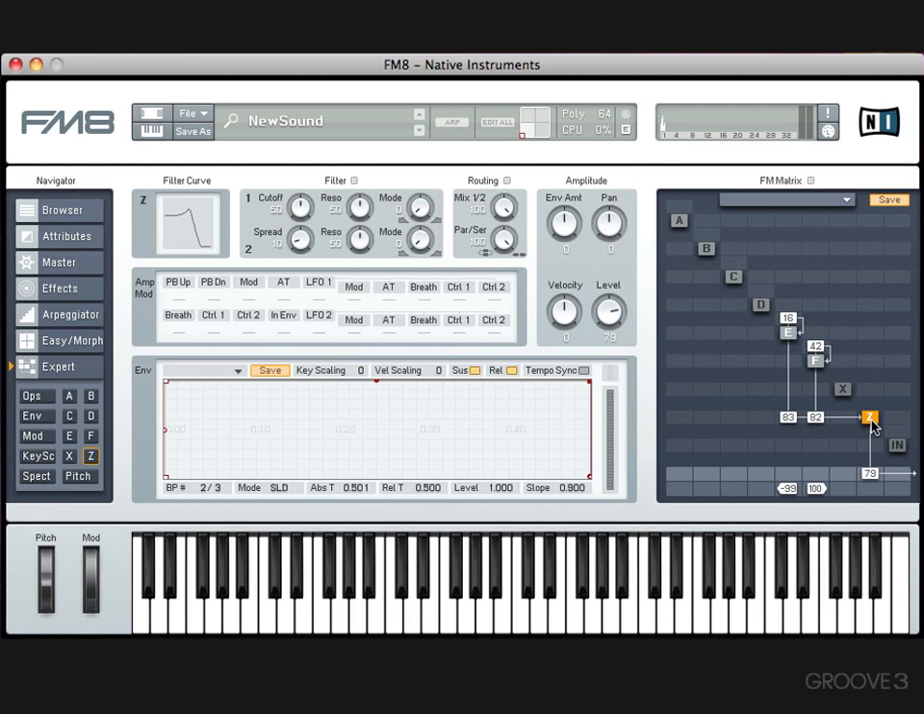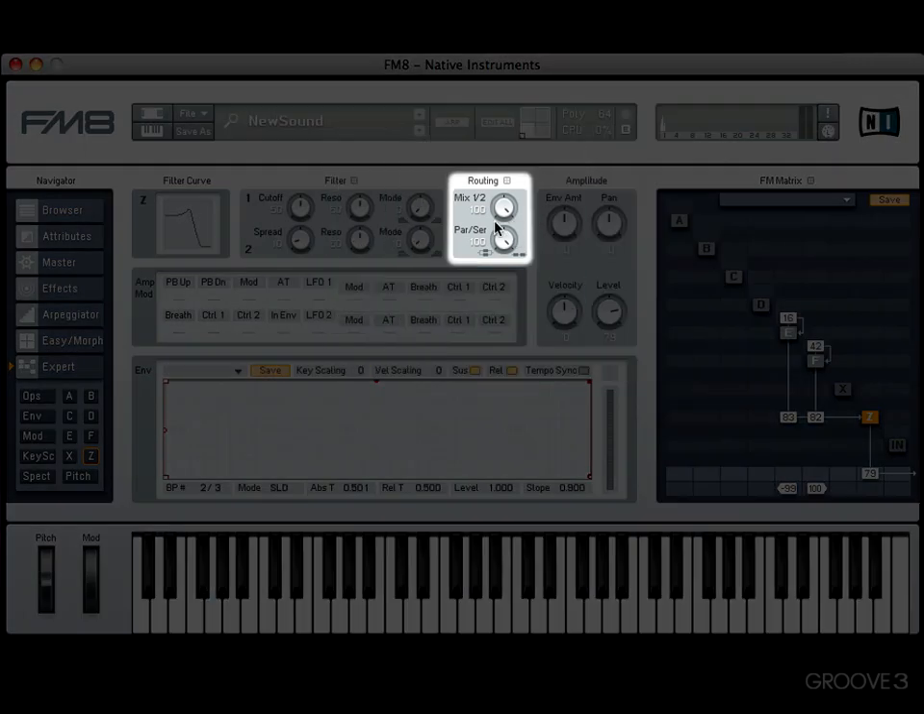So if I click Z, we can see our filter. Now they're basically two filters, and you can change the way they're routed using this routing panel. With this mix knob here, you can decide what balance of filter 1 and filter 2 you want, and this knob beneath the mix knob determines whether they're run in parallel or series.